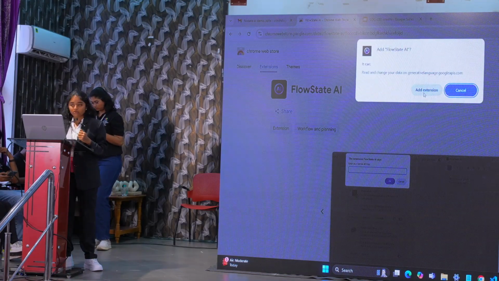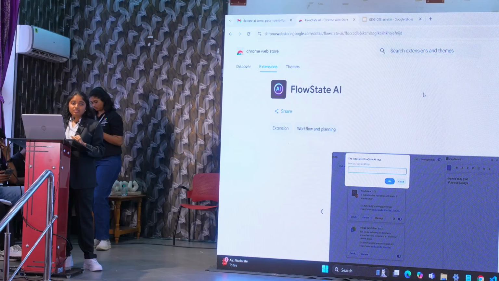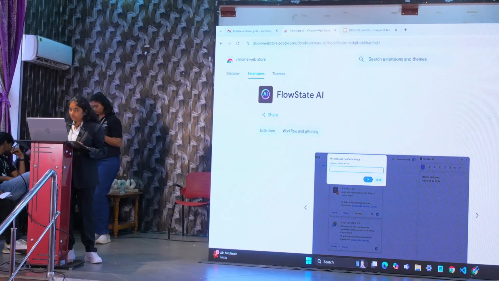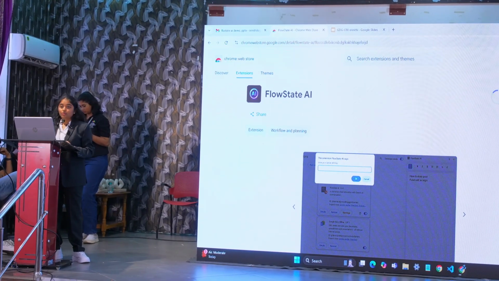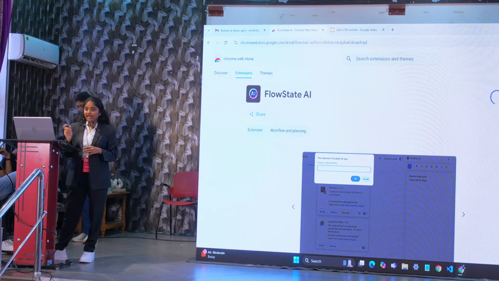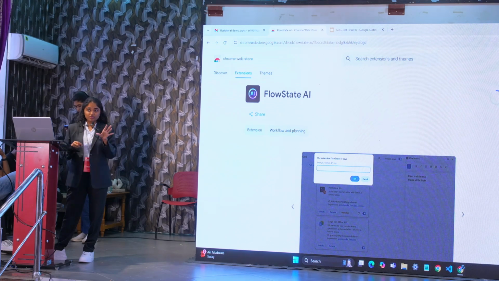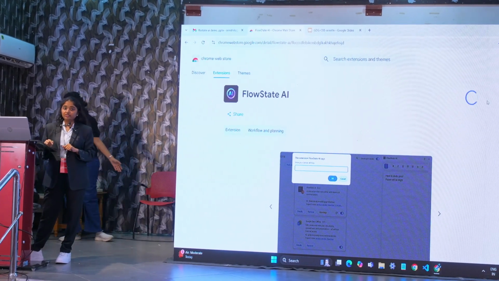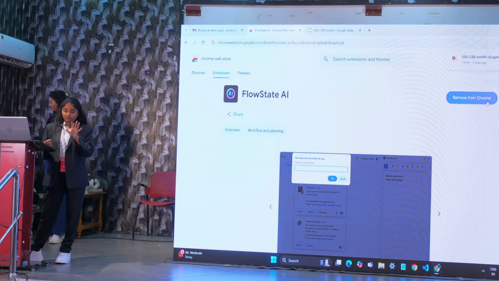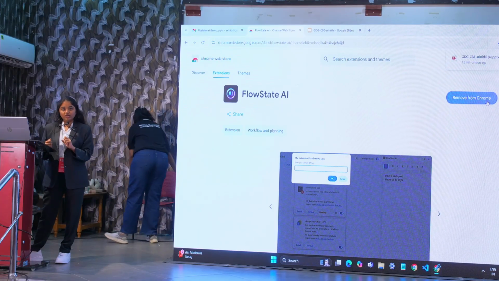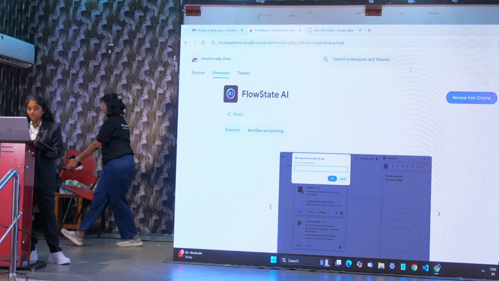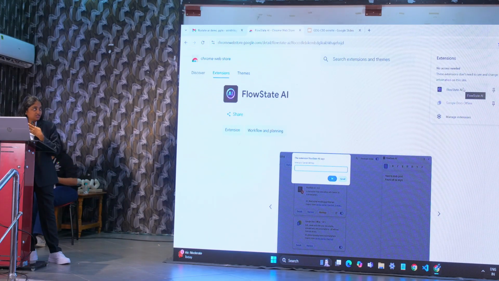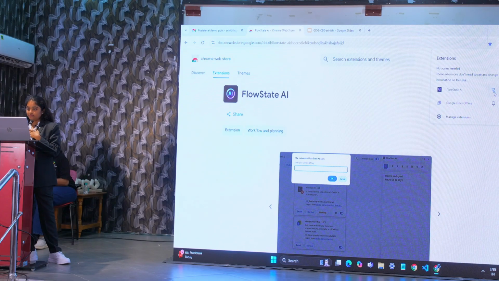While I was adding it, there is an alert. Sorry, I will remove it once again. Whatever extension you add to Chrome, it always shows some alerts, so make sure to read everything, because some extensions have certain permissions. Only if you are comfortable with those permissions should you add it to Chrome. So I have added it, and we will check with this. In the extensions, I have my extension Flow State AI, and I will pin it.